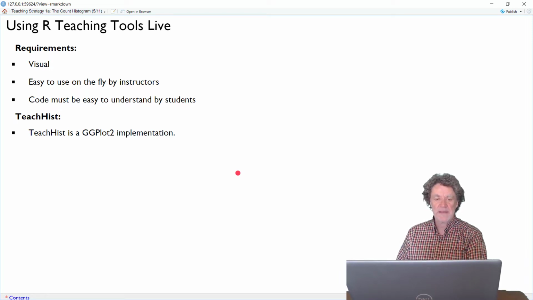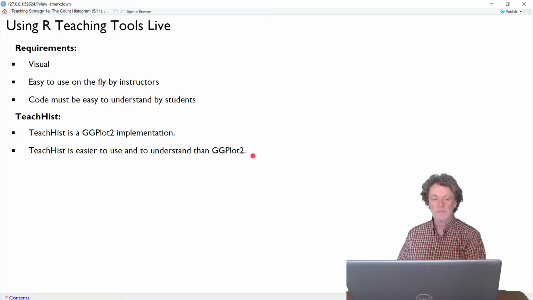How does the TeachHist package accomplish that? The TeachHist package is built on top of ggplot, and since ggplot is visually very appealing, the graphs from the TeachHist package are also. The TeachHist package is way easier to use than ggplot. The reason is that it focuses only on histograms.